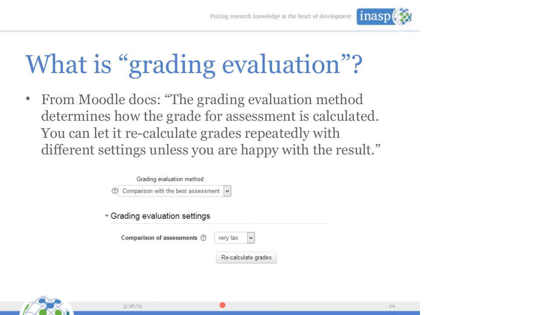Let's look at that very briefly. Again, this is sort of the deep end of the Moodle workshop activity. Now, what I'm going to do very lazily is give you some excerpts from Moodle docs, because I can't explain it any better, and I'm not an expert in this area. So the grading evaluation is where students get grades for two things: for their own submission and for the assessment they did.